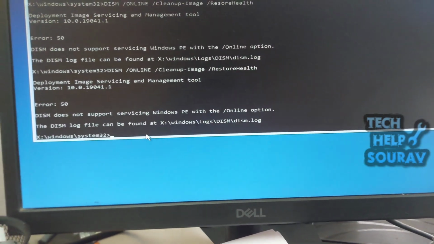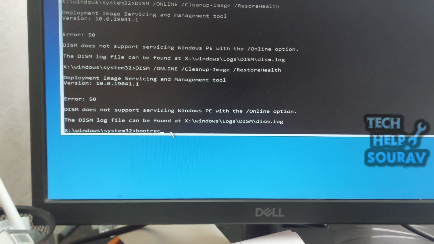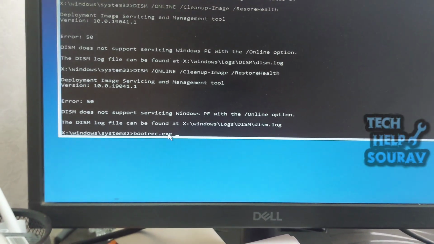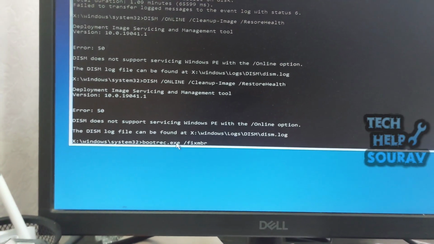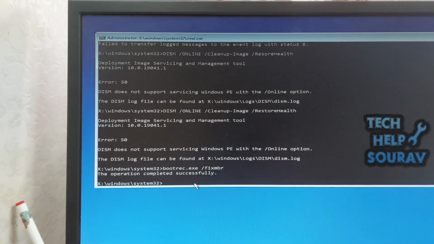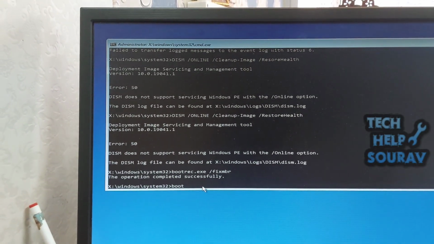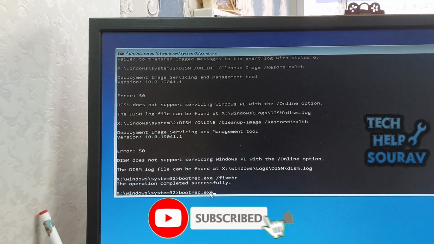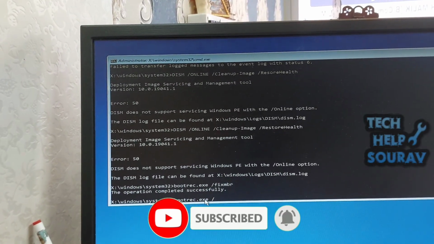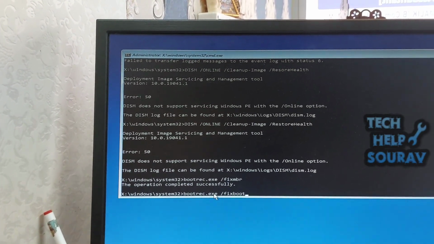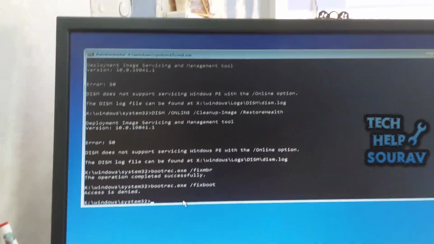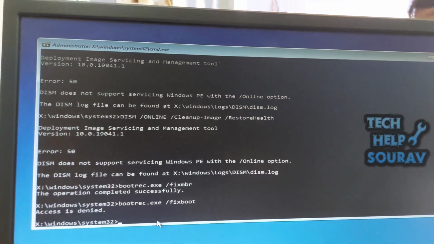The first command is bootrec.exe /fixmbr and press the enter button. The second command is bootrec.exe /fixboot and press the enter key. If it shows access denied, type the next command.